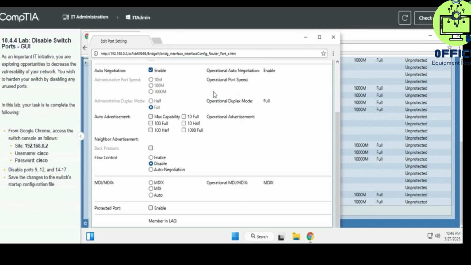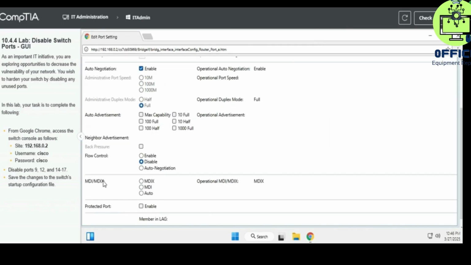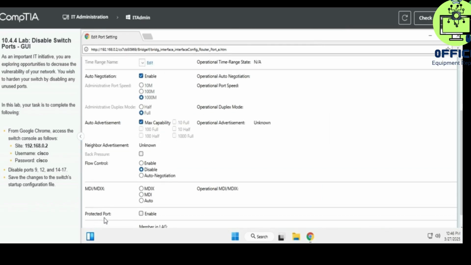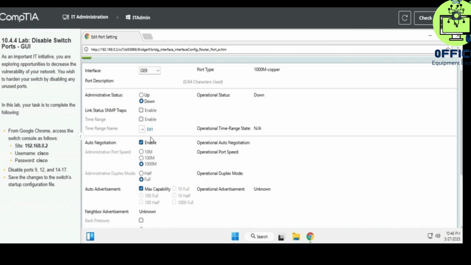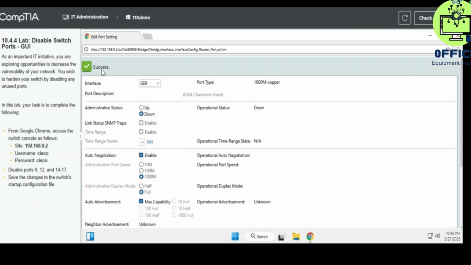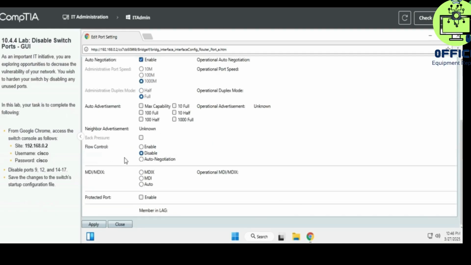Let's maximize this so that you see what I'm doing. Apply, and success. G12 down. Apply.